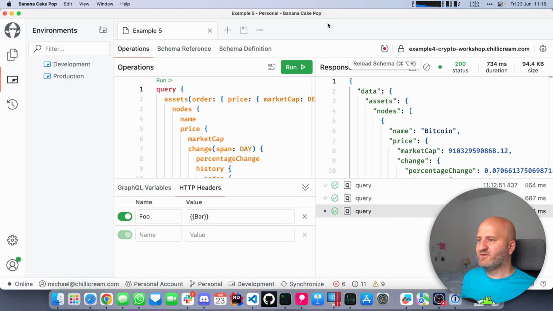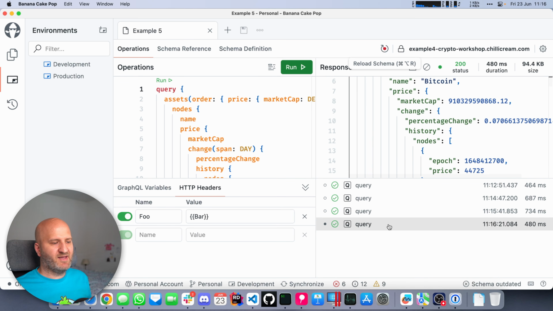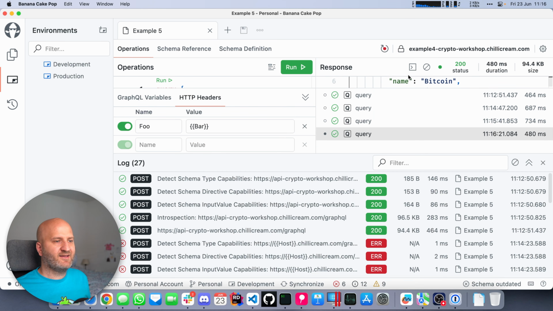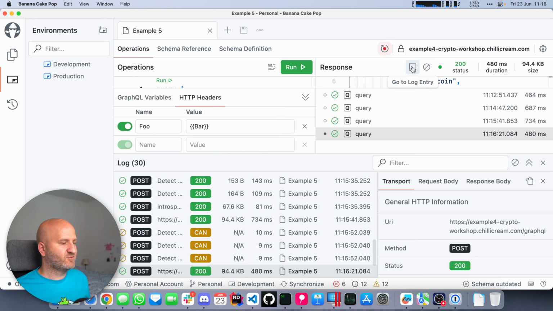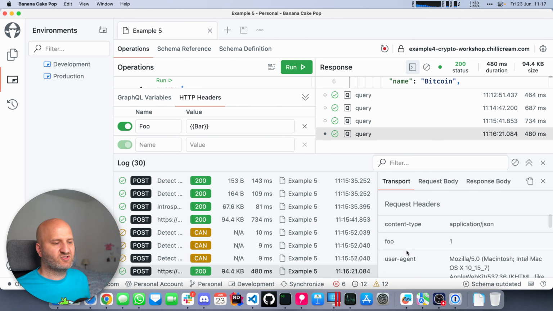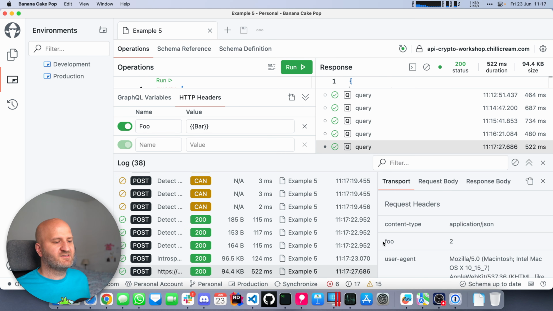So I'm in development, I'm clicking here on run, my request is back, it ran here, but how can we verify that this header is actually correctly replaced and delivered to our server? We can click here on the console, then click on this button, which shows us the log entry to our last query. Then you have the transport details to this query. So I can scroll a bit, see the request headers, and you can see foo is 1. And that's what we have in the development variables. I also could switch now to production, rerun this, go to the log entry, and you can see it's now foo 2.